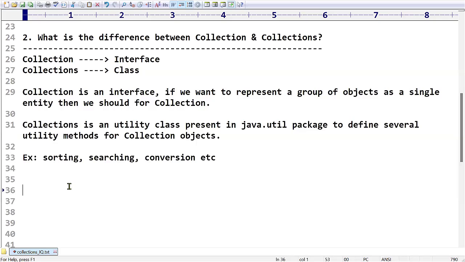Remember, collection is an interface, collections is a class. So collection is a group of objects. Collections is nothing but a utility class which is defined with so many methods which are applicable on collection objects. This is a small difference, but a huge impact in interviews. Please remember these two things, they are very, very important.